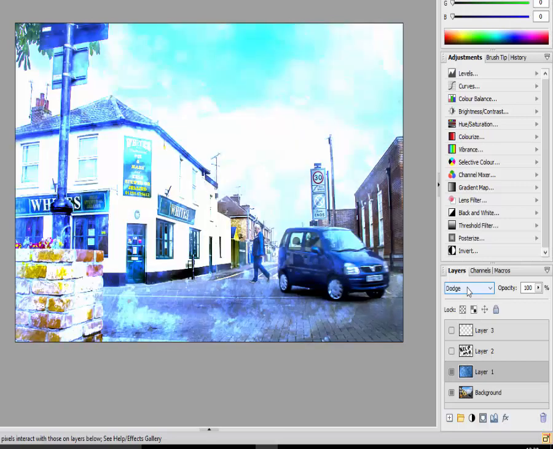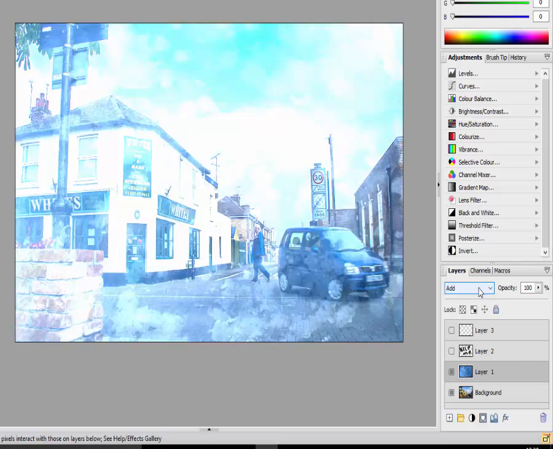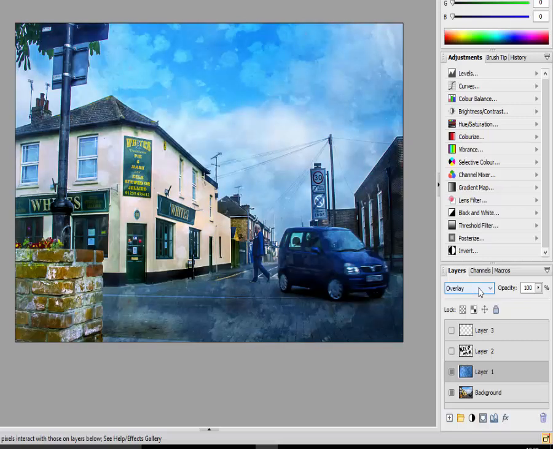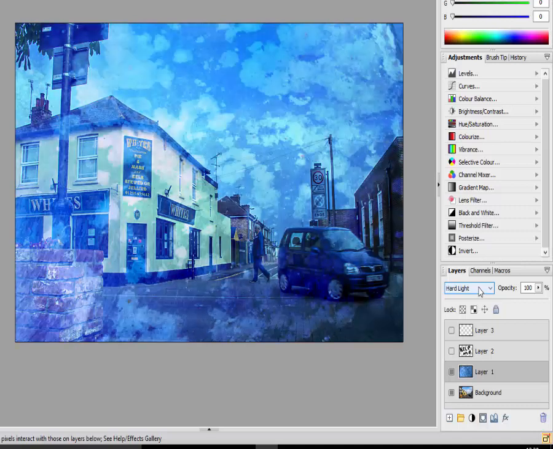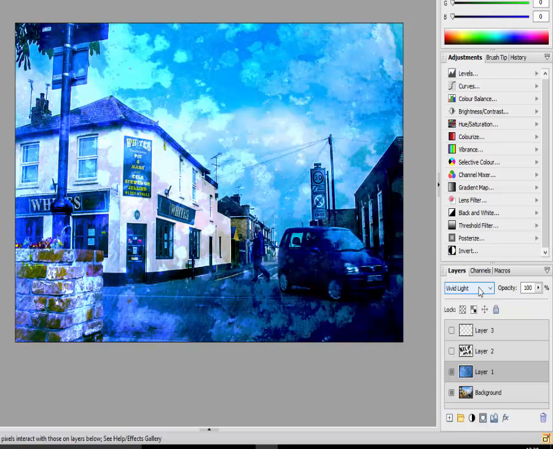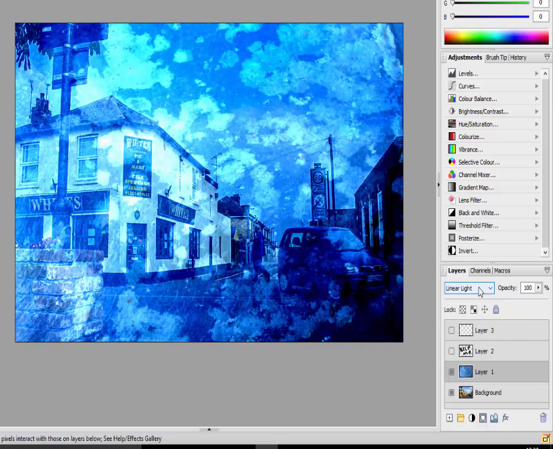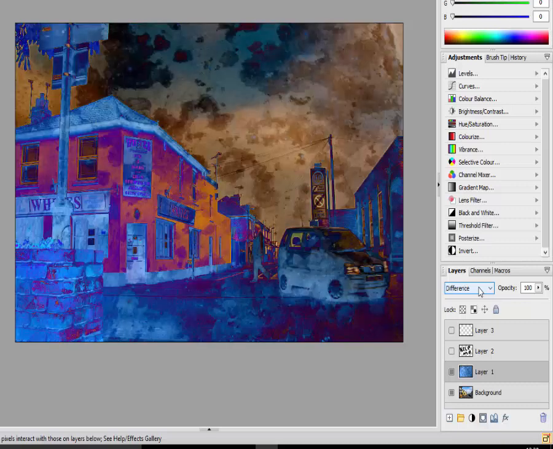So as you can see, I'm slowly scrolling through all the different blending modes, and it's just a case of finding a blending mode that you like. Some blending modes will have quite a dramatic effect, and others you'd hardly even notice there was an effect at all. Like this one here, difference. I mean, it's almost like an infrared type image.